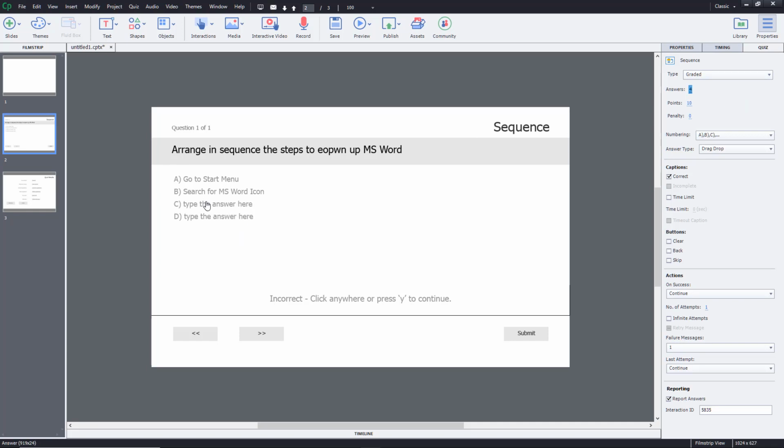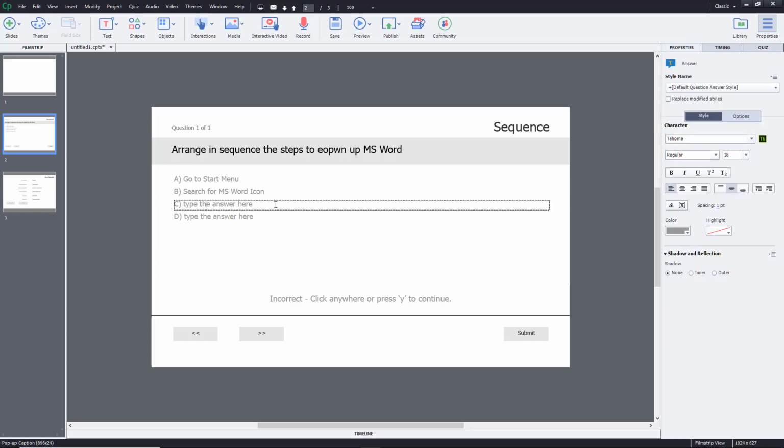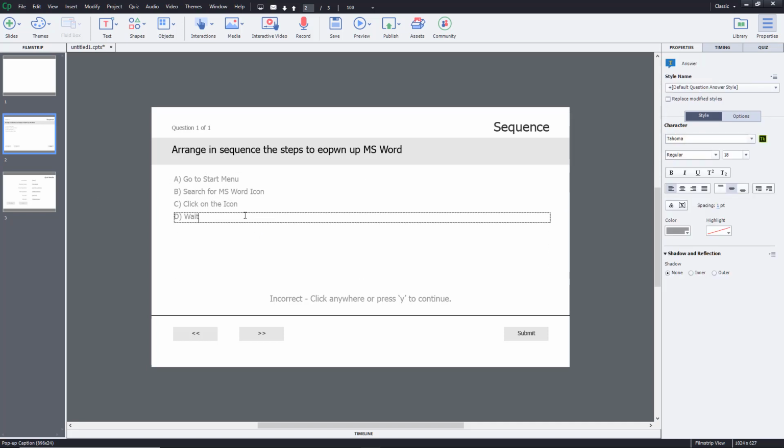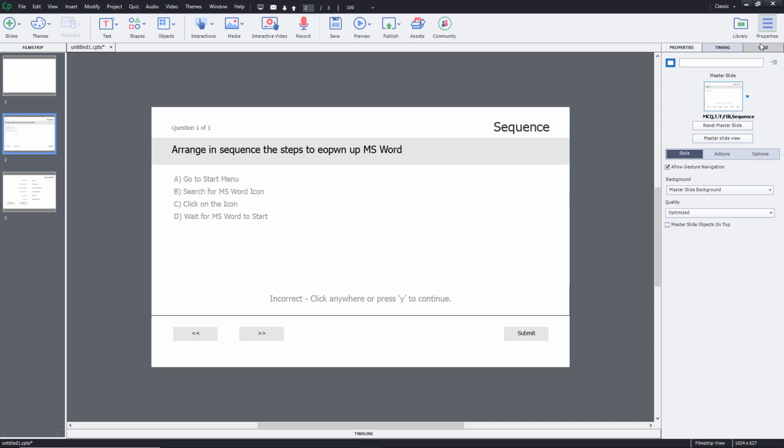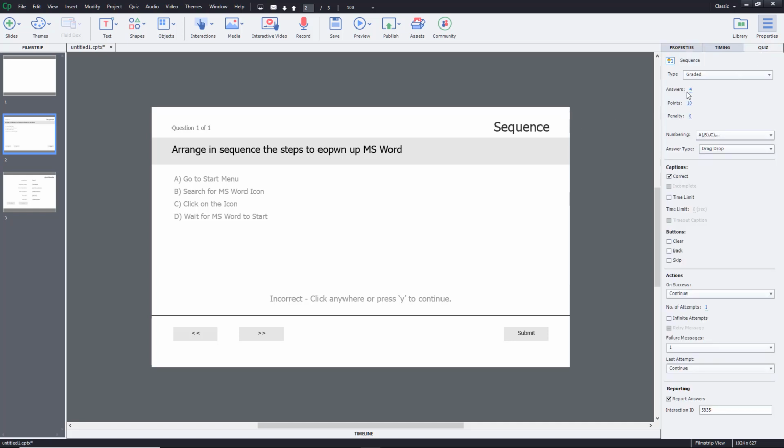So search for MS Word right over here, search for MS Word icon, click on the icon, and then finally wait for MS Word to start. Alright, so I got a sequence right over here, as you can see. So let's see the quiz option. Over here the answer is 4, penalty is going to be -1, points say 10. That's fine, as you can see right over here.